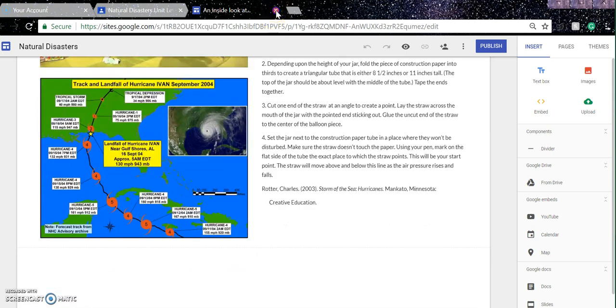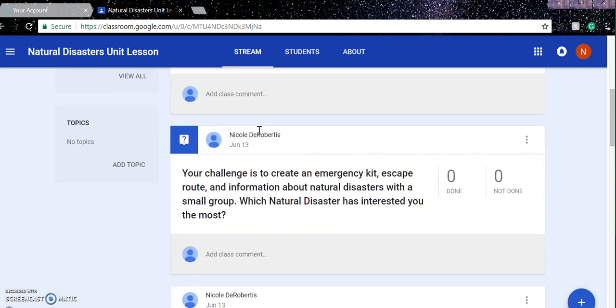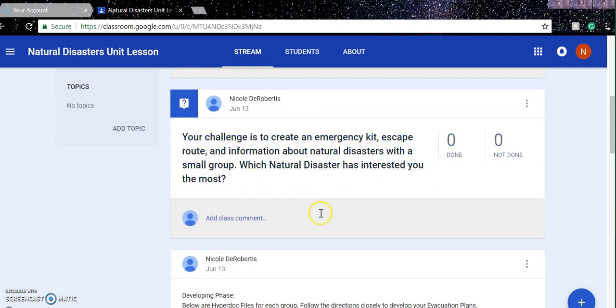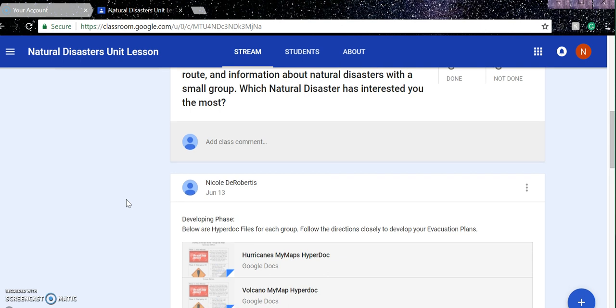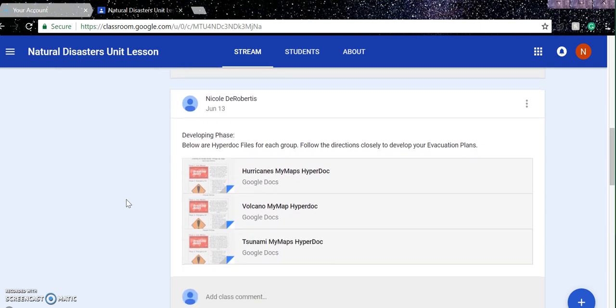So then after they're done with that, they would go back to Google Classroom and they would be told what their challenge is. So they would need to create an escape route and information about it with a small group, and they would comment to see which ones they were interested in. So this way I can break them into small groups and hopefully they'll all get their first choices.